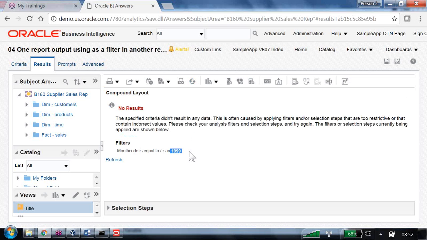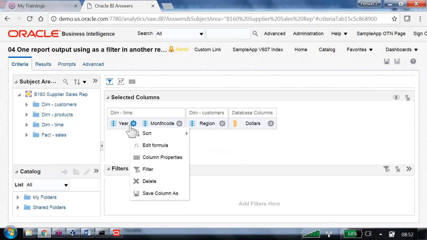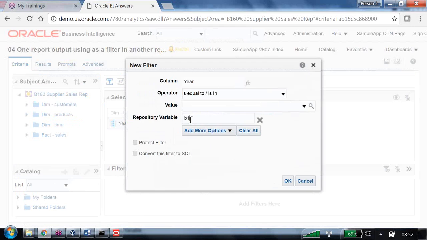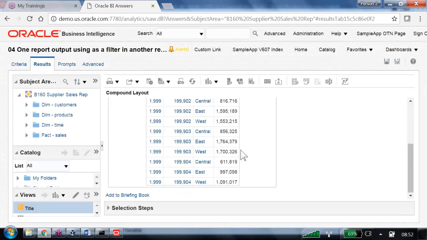Oh, sorry, I think I did it in reverse. In the month code column, I passed the 1999 year. I have to apply this filter on the year column. In the month code column, we don't have 1999, right? So I am applying the filter on the year column. Let us go for add more options. Repository variable, let us say B160 underscore max underscore year. Then OK, then results. Now we are able to see the result.